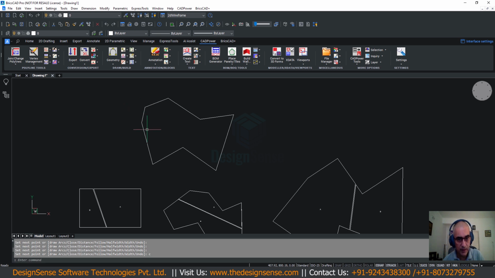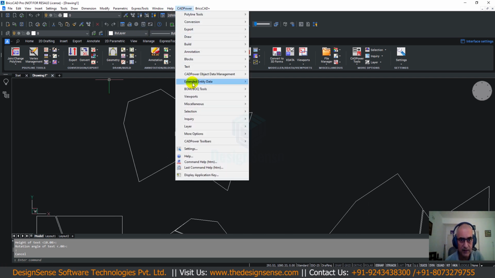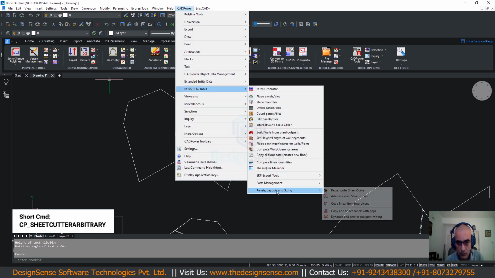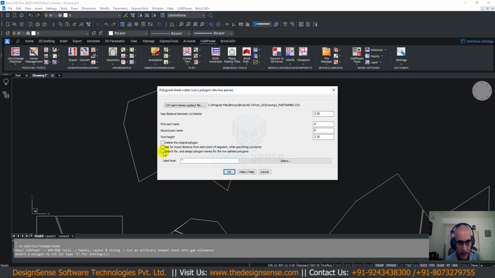So for example, there is a parcel like this, and this parcel has got a name. So I'm just going to create a text here. Okay, so I just name this parcel as house A. Now let me cut this parcel into 2. So arbitrary sheet cutter, I go to settings and I'm going to choose this option, search for and assign polygon names for the 2 splitted polygons, and delete the option. Size, let us increase it to, let's say, 6.